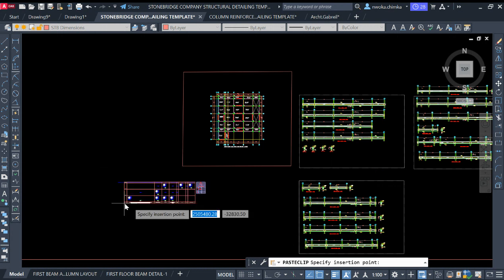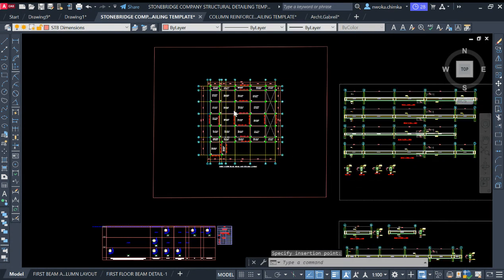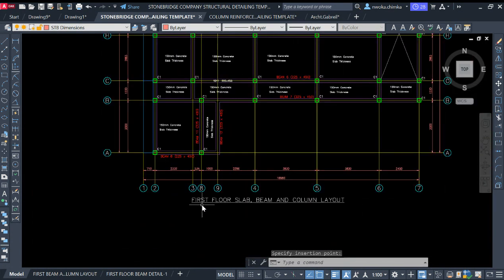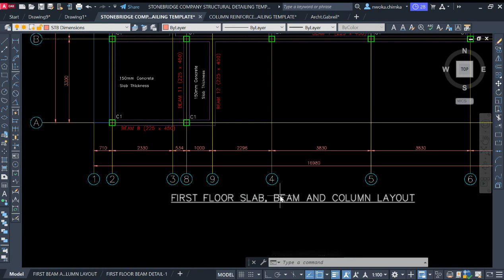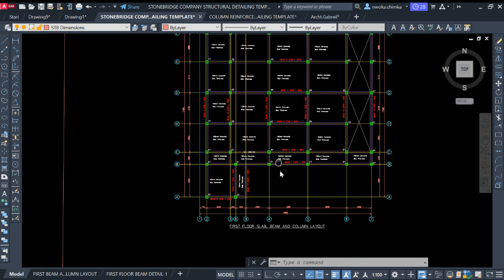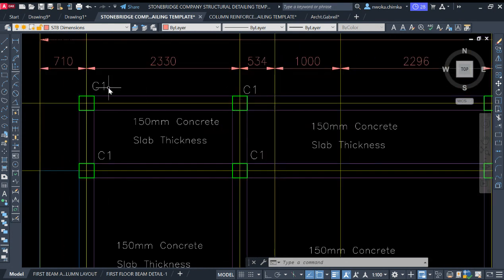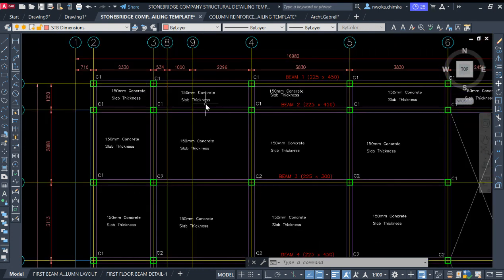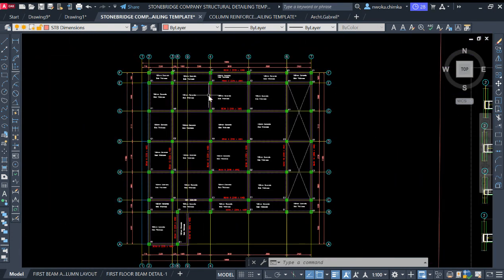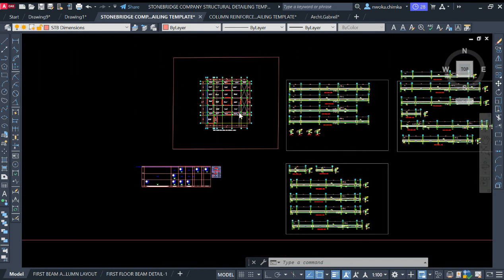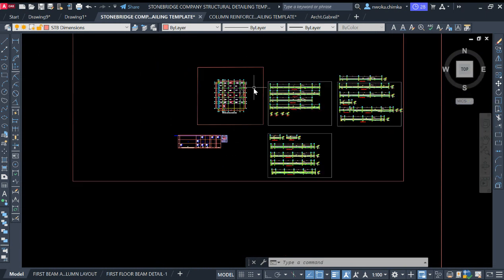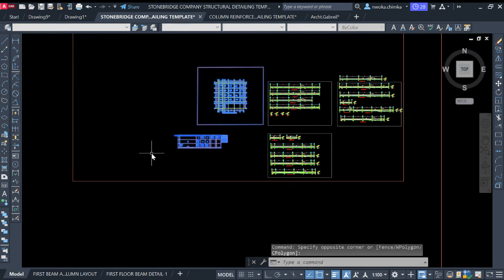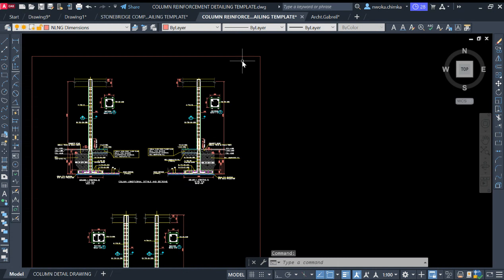Once I paste it, I'll now copy this layout. You can see first floor slab, beam and column layout. So this is where I have all my columns, the types of column you can see here. This is column 1 and this is column 2. In my coming video, which I will upload soon, I will show you how to get all this. But for today, it is just for column reinforcement. So I'll just copy these two and go to this column reinforcement template.